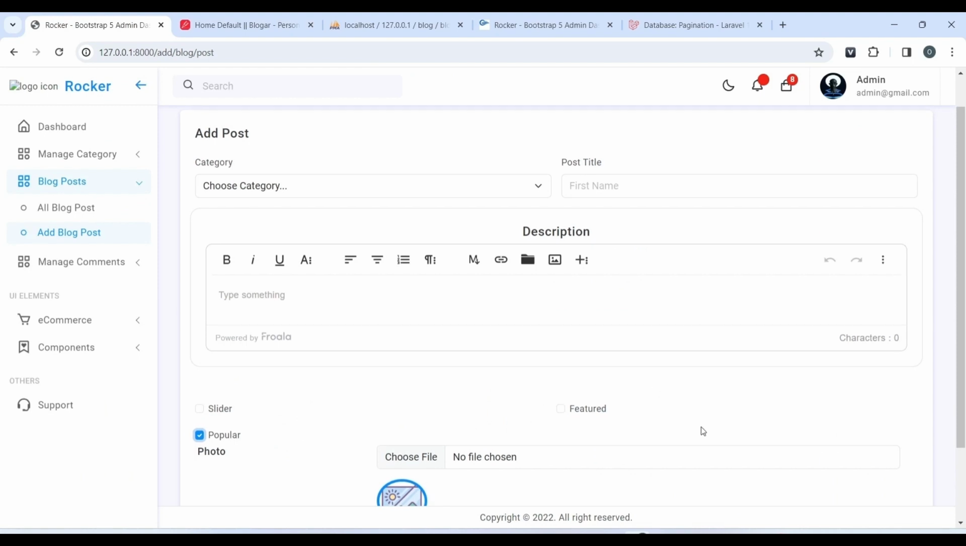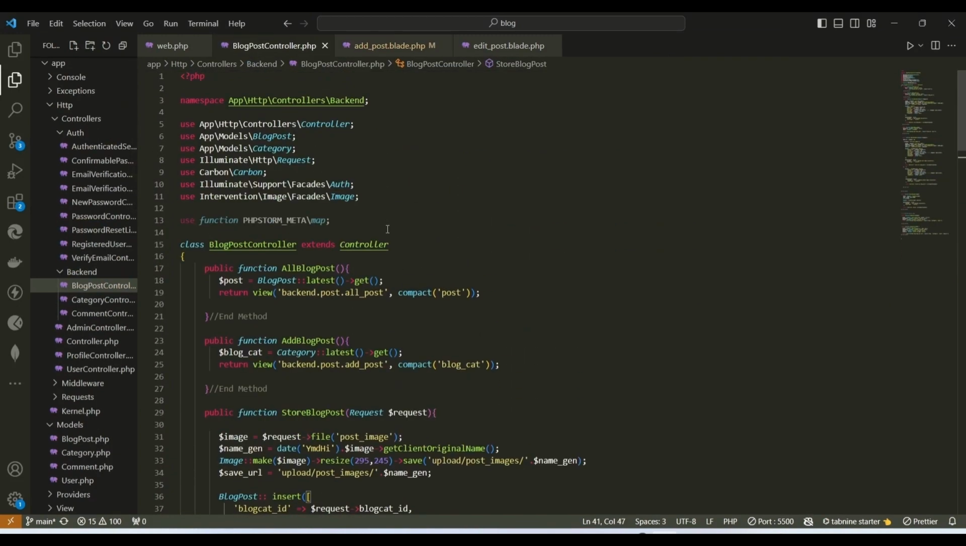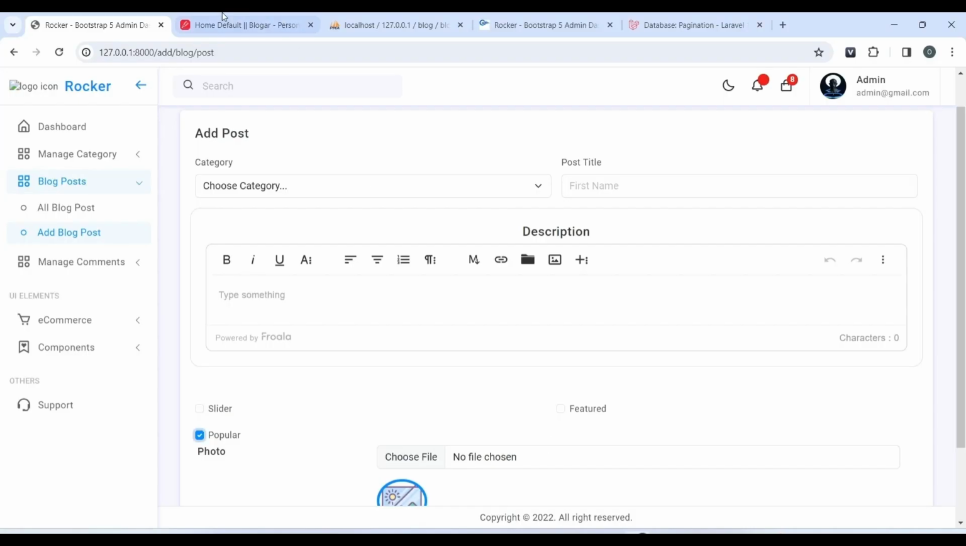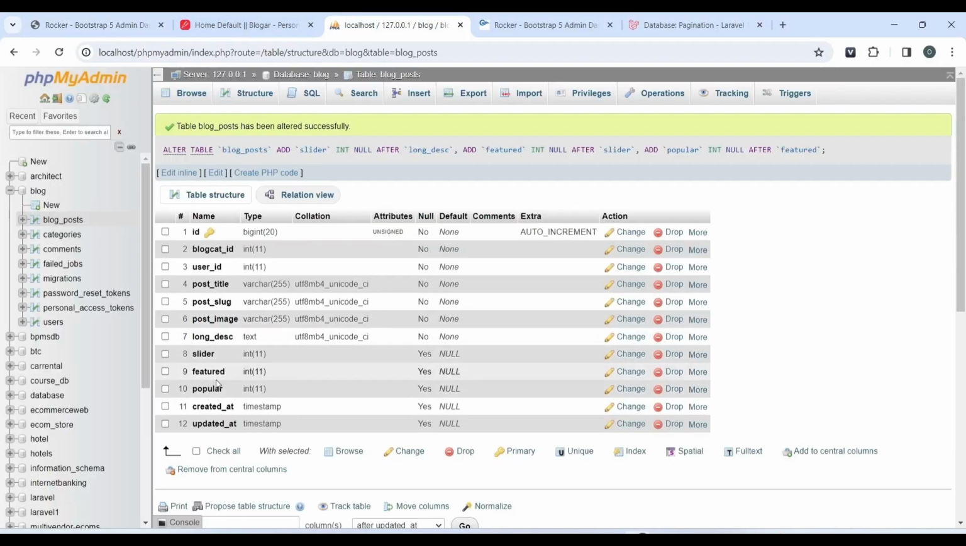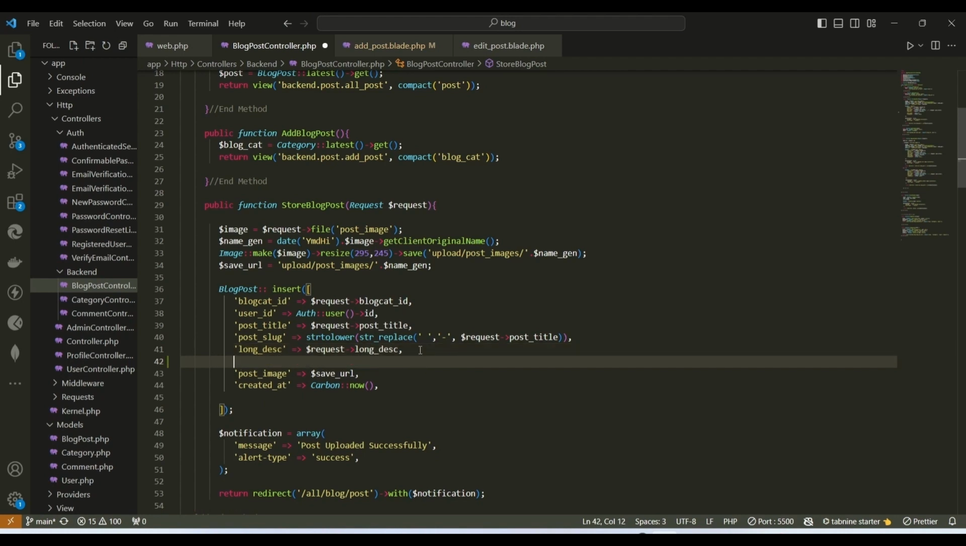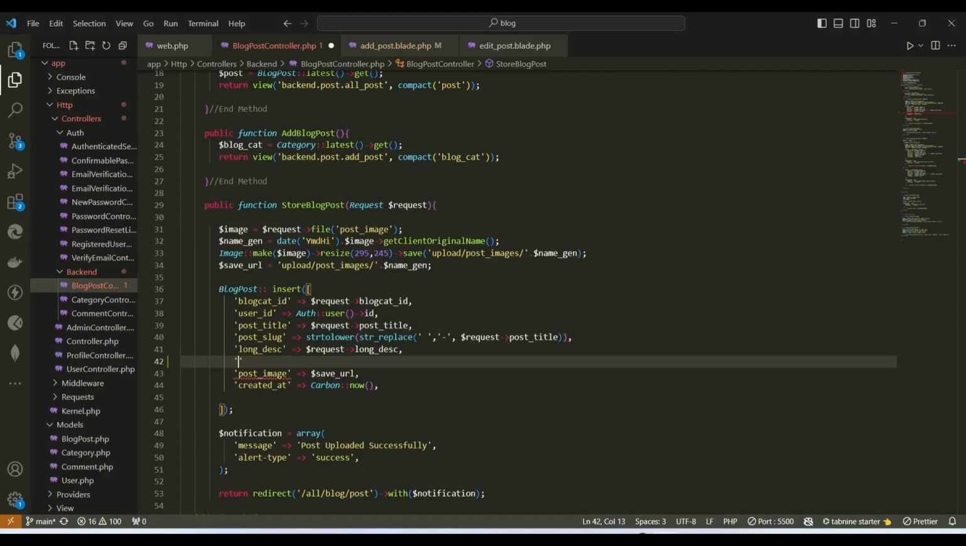Let's make this work. Our blog post controller. So inside there, the way we stored all the data, our title, slug, long description, and image, we're also going to be storing our slider, featured, and popular. So now, how do we store it? We'll store it the same way we store it. What is the field name from our database? The field name, we have our slider, featured, and popular.